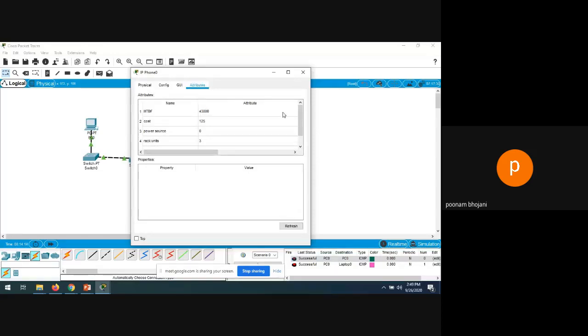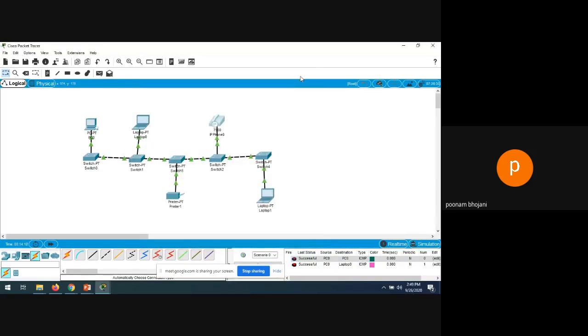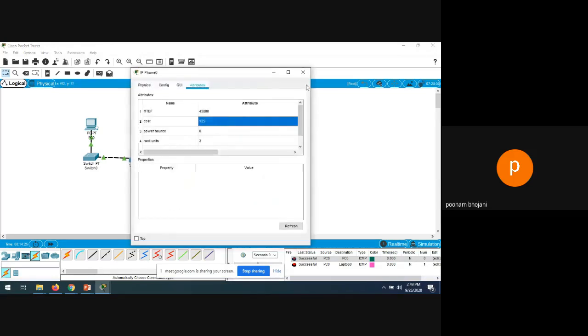Actually, here in the IP phone, they are not giving any option for the IP assignment, right? So without an IP address, it is not working. So let me do one thing.